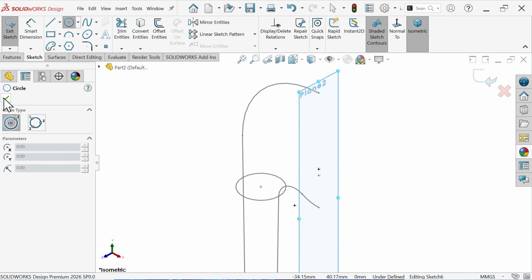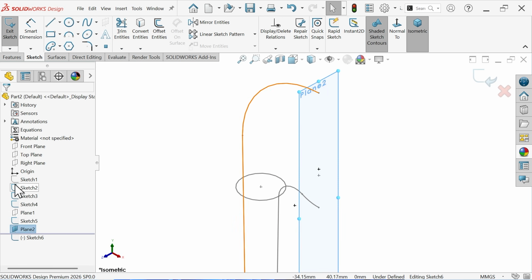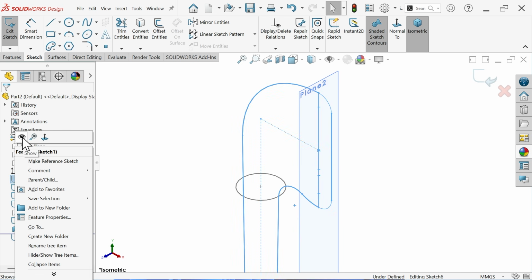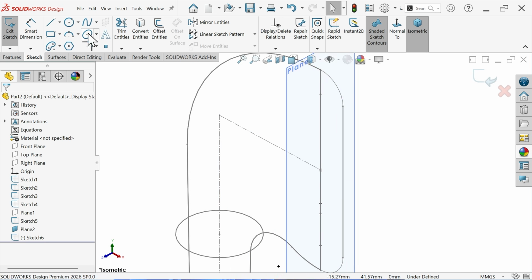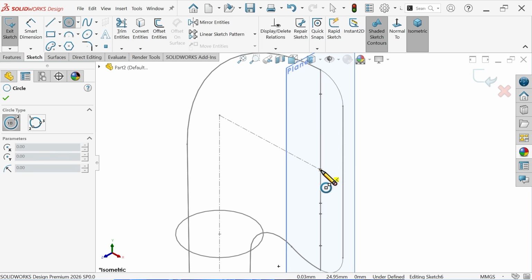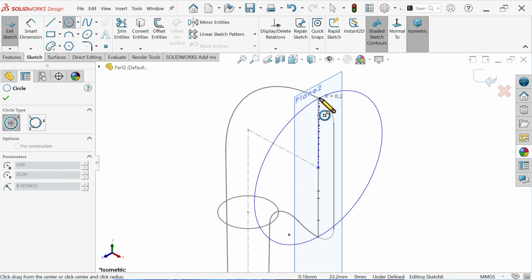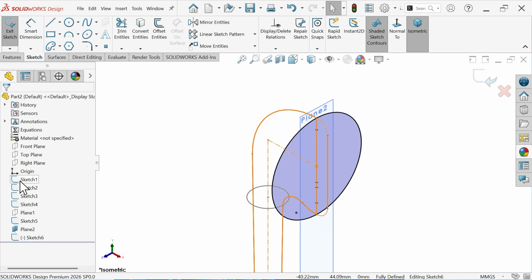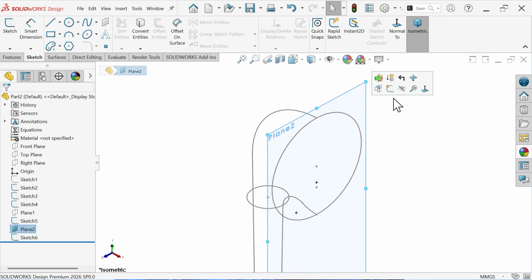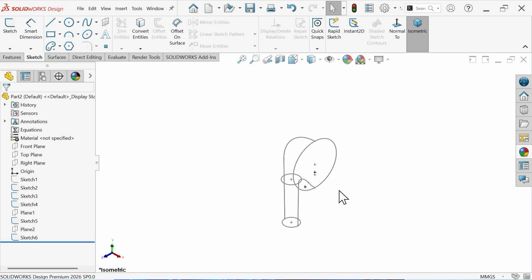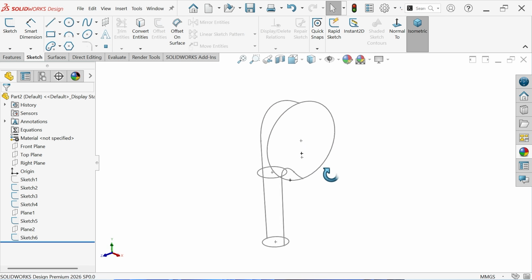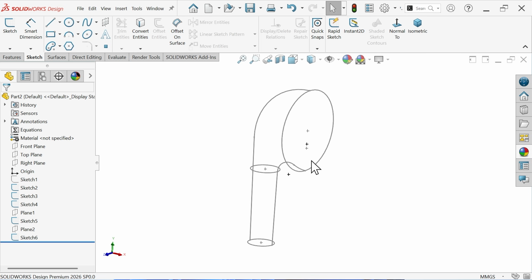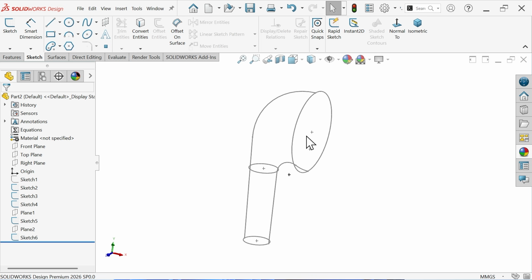Okay, let me do one thing. Show sketch one, because we have a center point. So select this center point and connect with this point. It is fully defined. You can hide sketch one. Exit. Hide plane 2. Now let's see what we have. Now we can create one body with the help of this.